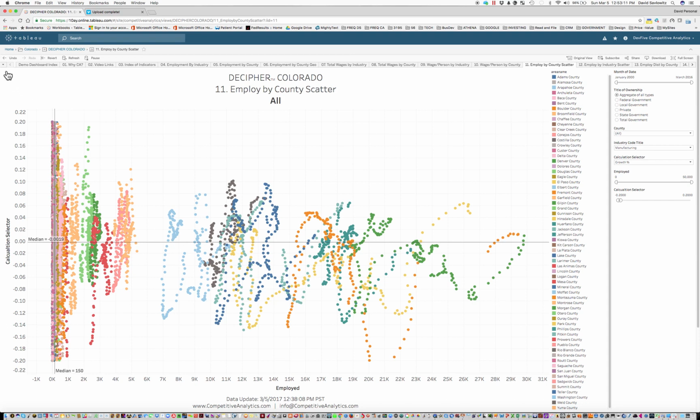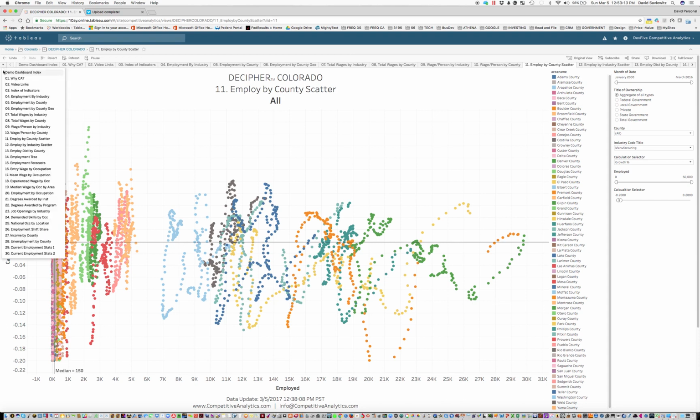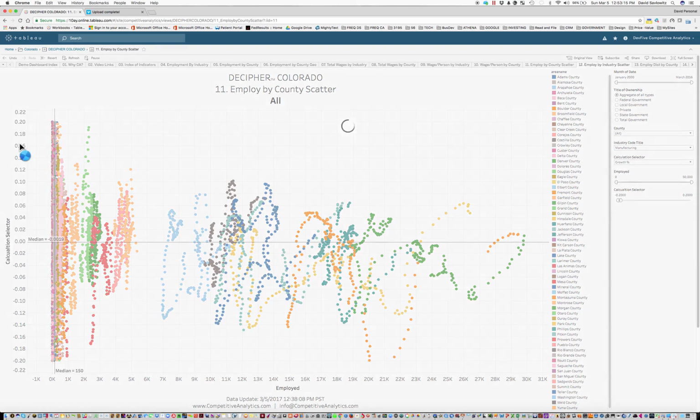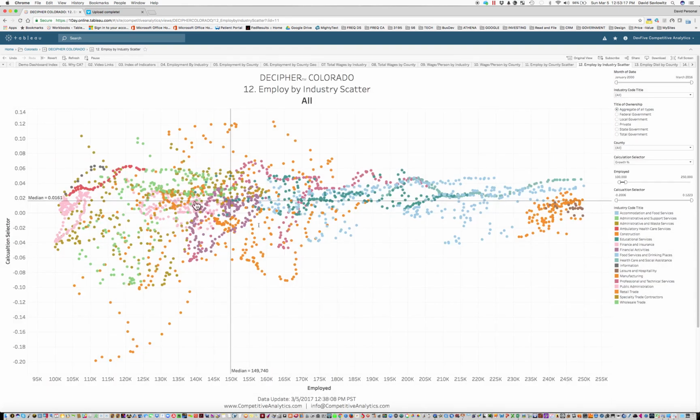Another scatter plot we did for employment can be found on dashboard number 12. And this is very similar, except now instead of using different colors by county, we use different colors by the different industries. So you can see here the different industries: retail trade in orange, accommodation in light blue, in purple here is financial activities.